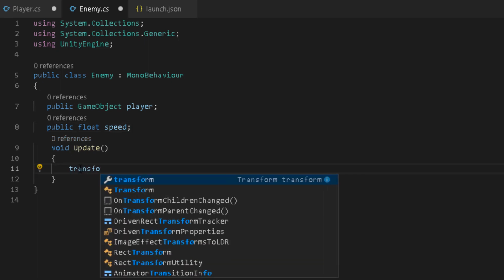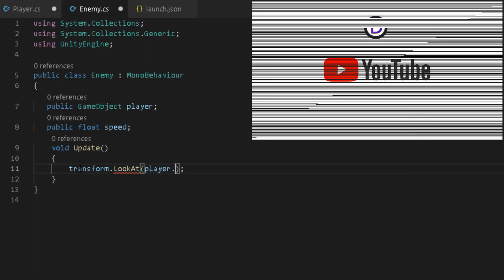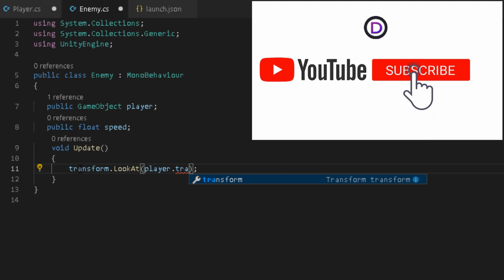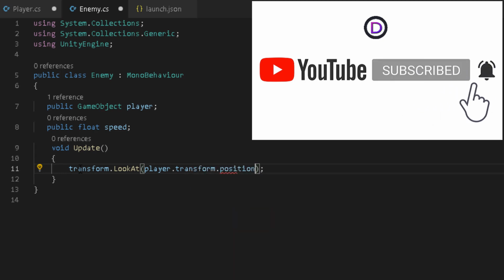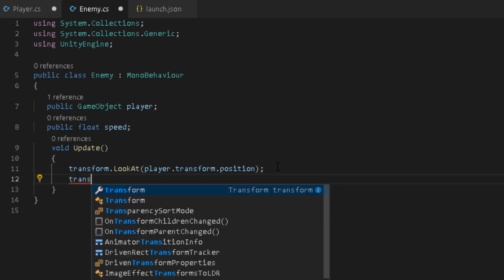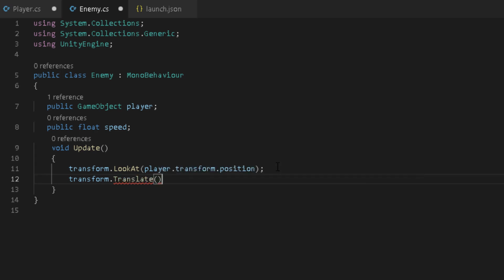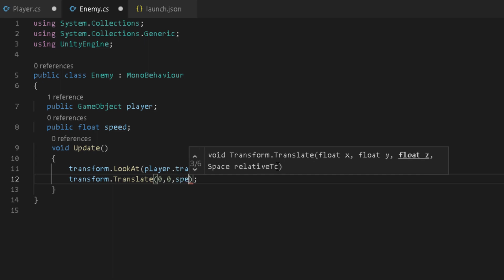Then inside the Update function, type transform.LookAt, open brackets, player.transform.position and close brackets. This will make the enemy look at the player all the time. After that, let's make the enemy move towards the player. Inside the Update function, type transform.Translate, open brackets, 0, 0, speed multiplied by Time.deltaTime, and close brackets.